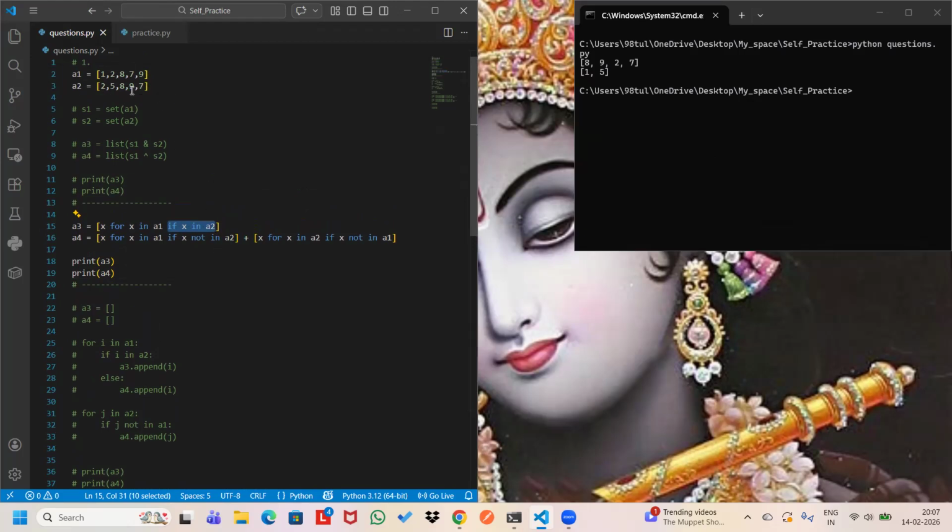If it belongs to this one, then this X for X in A1, and now it will check whether this is matching with A1 or not. Wait a second. So it's checking that if X belongs to A2, and this X is belonging to A1, and this condition is followed, then it will get shown in this A3. Otherwise, it will get shown in A4.